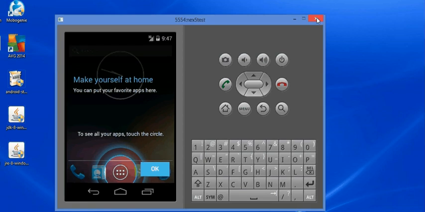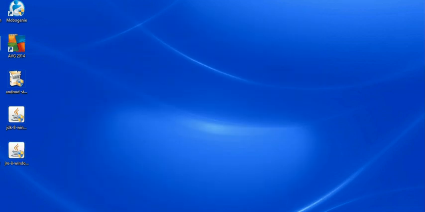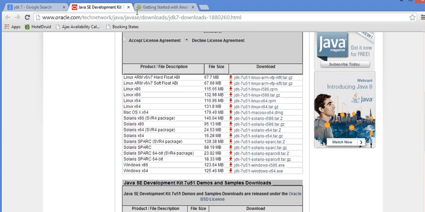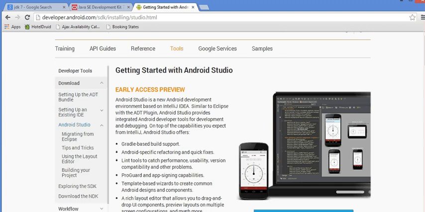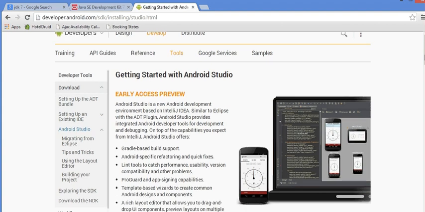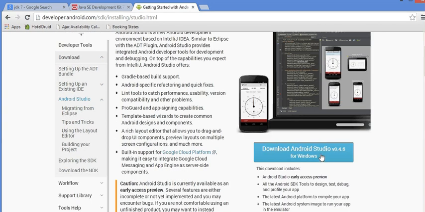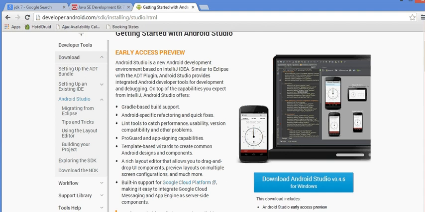Let me close this window and get out of all this. Okay, do a search on Google, or go to developer.android.com. Type in Android Studio or search for it. What I did was I downloaded the early access preview, and you can download it right here where it says download Android Studio. Download the version that's suitable for your operating system.